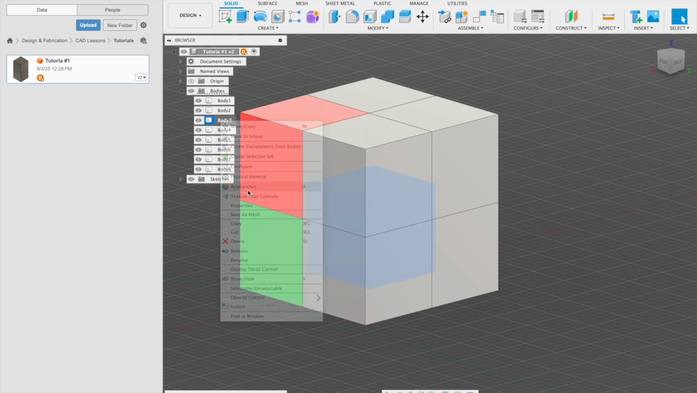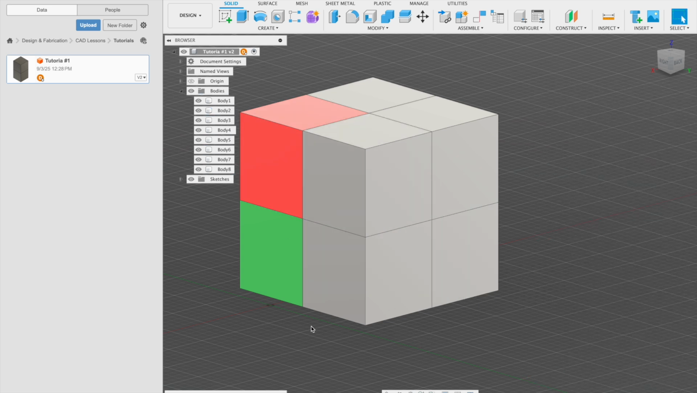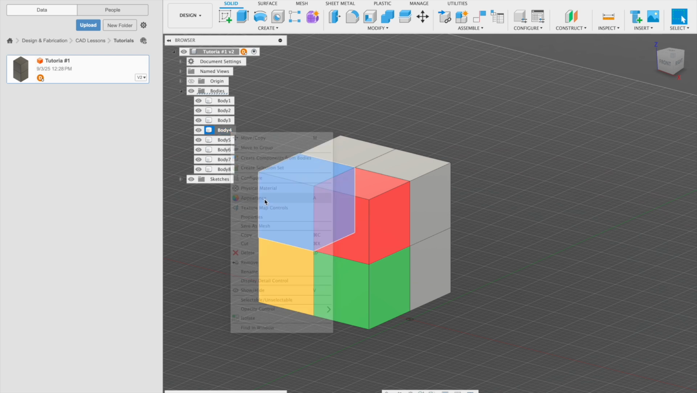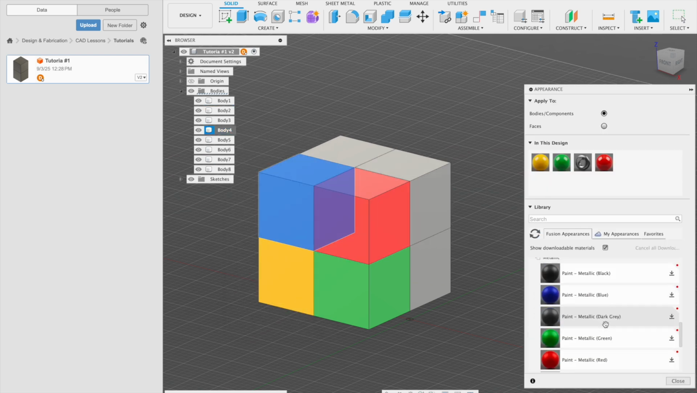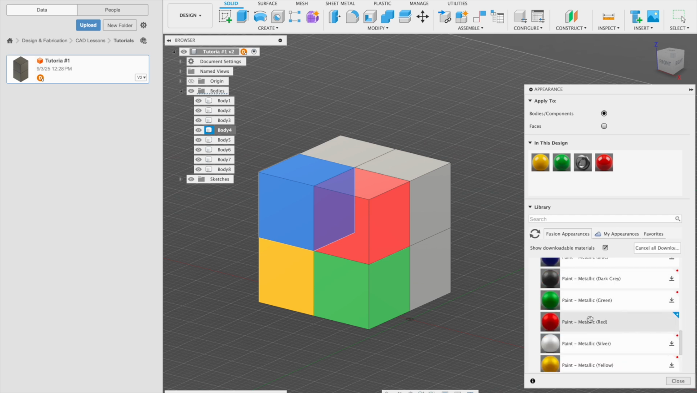So I'm going to click appearance, and maybe this one is yellow. So I'll drag that to body 3. I'll hit close, and I can see that now that's yellow. Let's look at this one. So this one I'm going to give an appearance. You can pick whatever you want. So maybe you don't want it to be paint. Maybe we want some metallic paint. So let's see, what does metallic red look like? So I can drag that to that one.